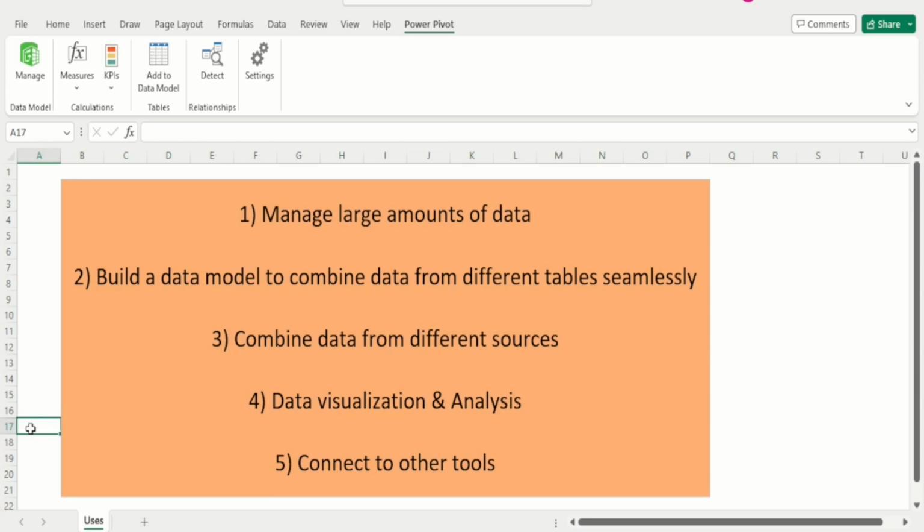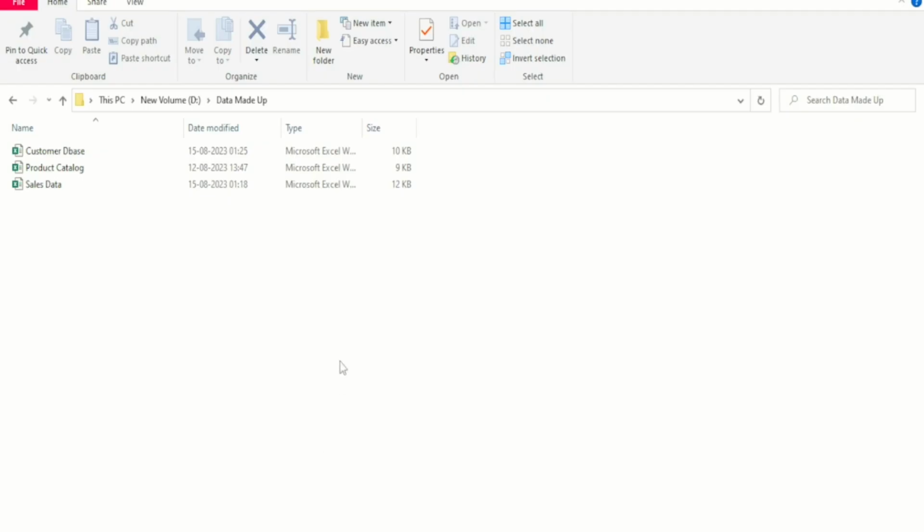So how does this work? To understand this, you'll have to first look at what happens if you don't use Power Pivots. So out here, what we have in a folder is a set of three different tables of data. Now, what do we have in these three different tables? The first table, for instance, is called sales data. That's the first table. So what does a sales data table have?